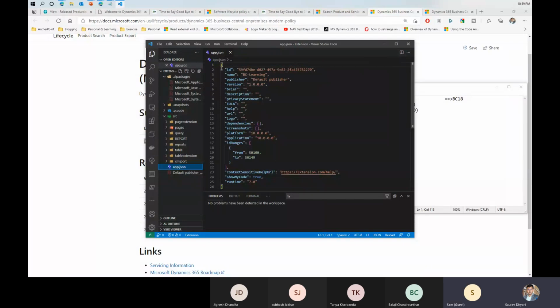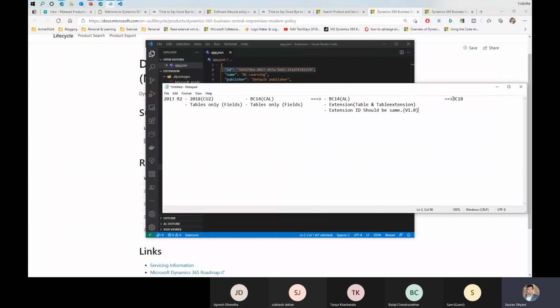can only move data between extensions if the ID of the extension is the same. If you see from the Microsoft perspective, the base app ID of Microsoft is the same from version 15 till 18. It doesn't change, because this is kind of the primary key of your extension. So you can't just go ahead and change it. So what I'm saying is, when you are building your BC18 extension, that kind of becomes version 2 here, because your version 1 will be this.